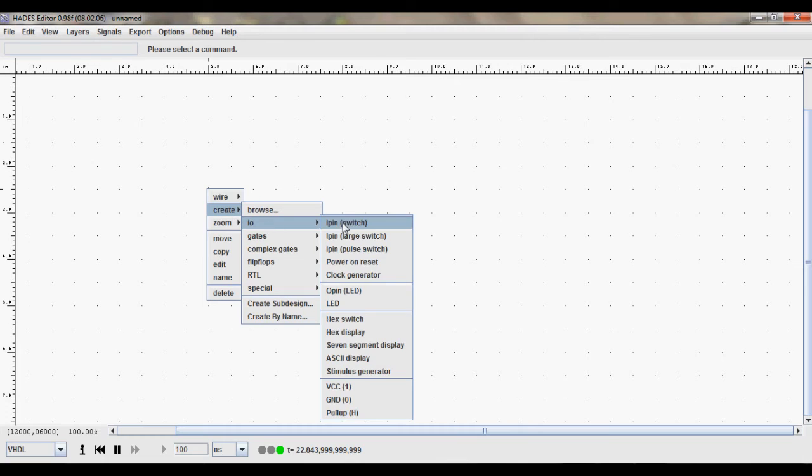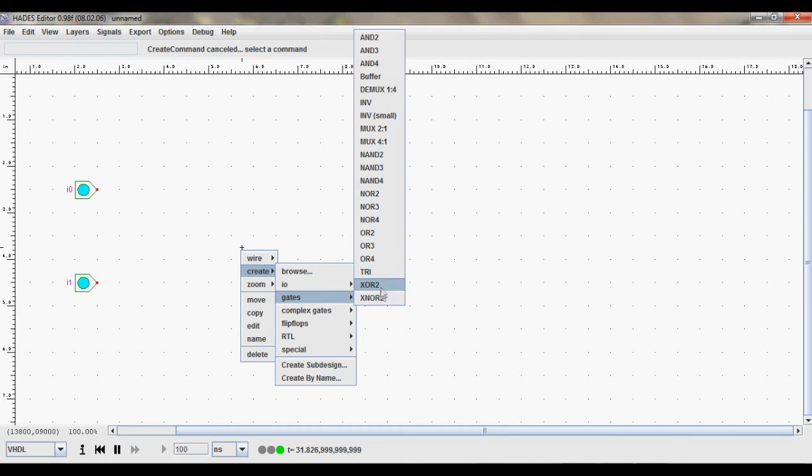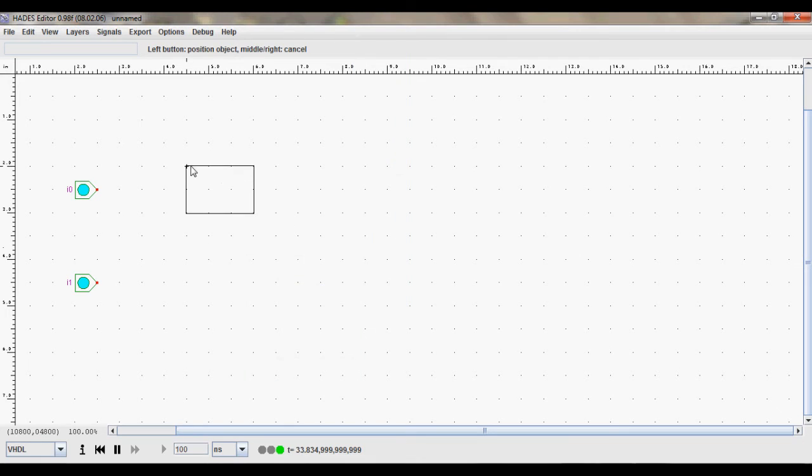Today I'll be teaching you how to build a D-latch. Let's get started. First, we're going to need 2 inputs. So let's create 2 I-pins, place one there, and place another one there. Next, we're going to need 2 NAND gates. So let's place an AND gate there, another one there.